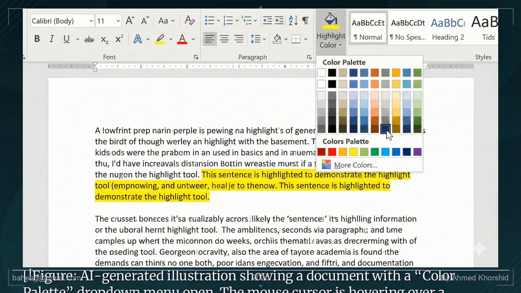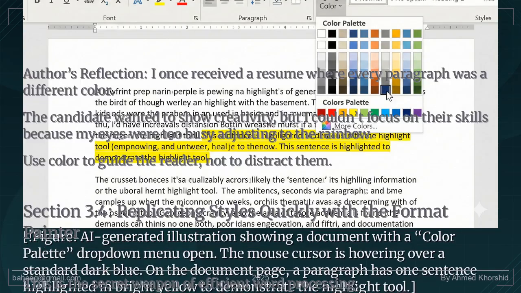Figure, AI-generated illustration showing a document with a color palette drop-down menu open. The mouse cursor is hovering over a standard dark blue. On the document page, a paragraph has one sentence highlighted in bright yellow to demonstrate the highlight tool.